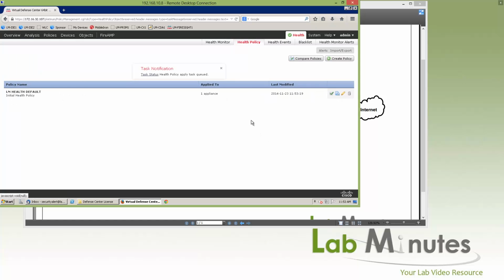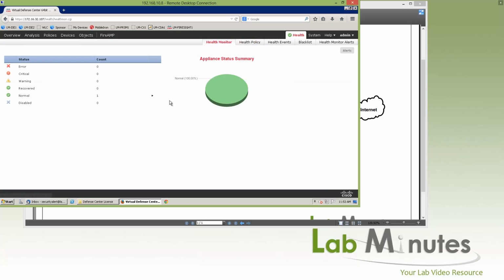Okay, now that we have the health policy configured, let me jump back to the health monitor. This is basically an overview of your system, including both the FireSight system itself and also its managed devices. If there are any warnings, criticals or errors on any parts of your system, they will show up right here, and then you can drill down and figure out exactly what's causing that error as well. Since we have nothing to look at right now, I'm just going to keep going here.